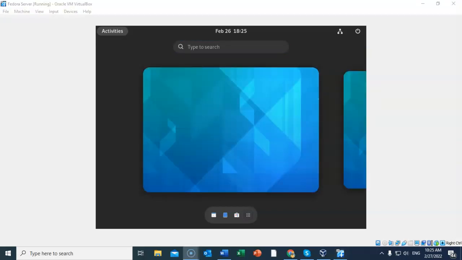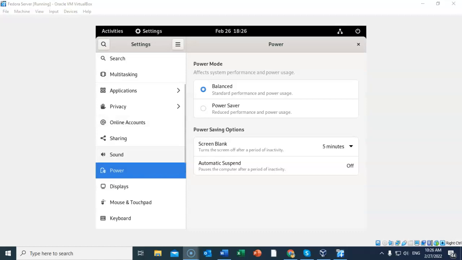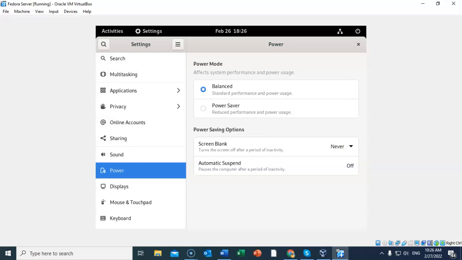Once you've logged in, you want to stop Fedora Server from kicking you out after 5 minutes of inactivity. To do this, let's go over here to the power button, click on that, and from the context menu, select Settings. Once Settings loads up, scroll down in the left window pane and click on Power. Over here, you'll see that you have power saving options. It's going to turn the screen off after a period of inactivity. It's set to 5 minutes. Go ahead and pull that down, and you can select that to be Never. Automatically suspend, pause the computer after a period of inactivity, is set to Off.